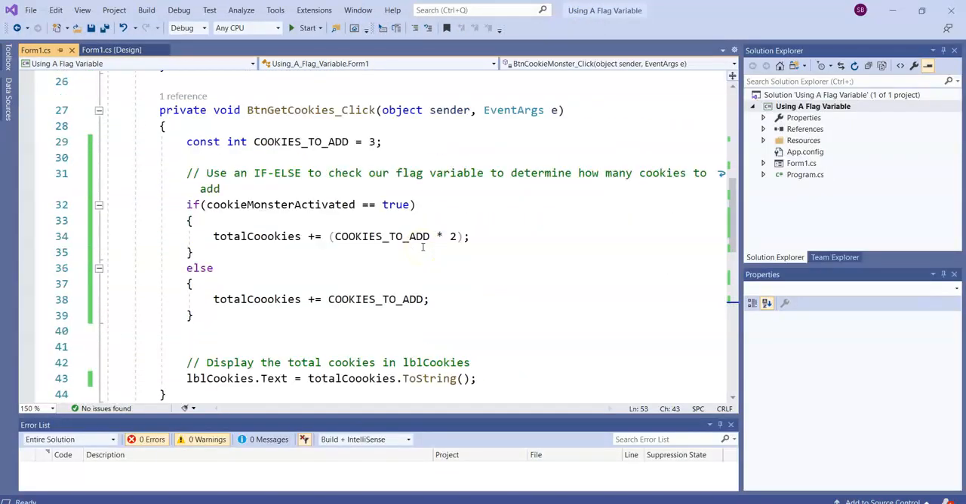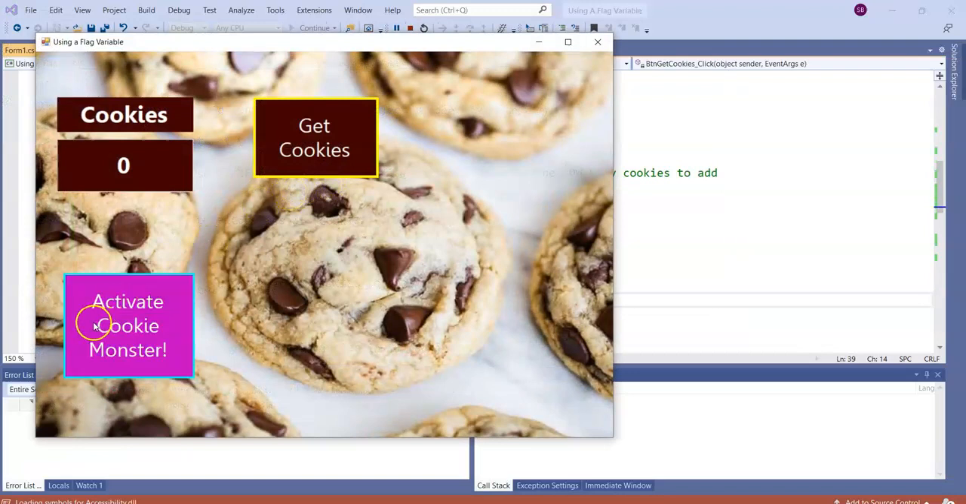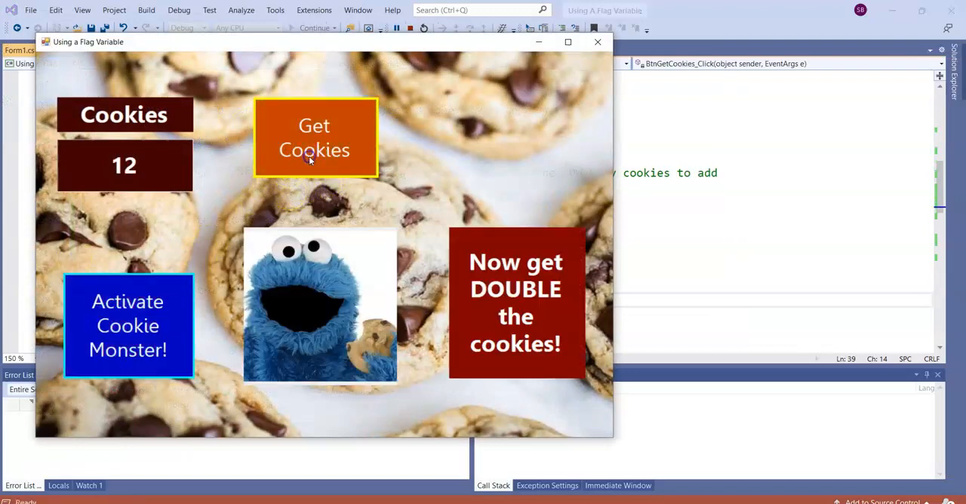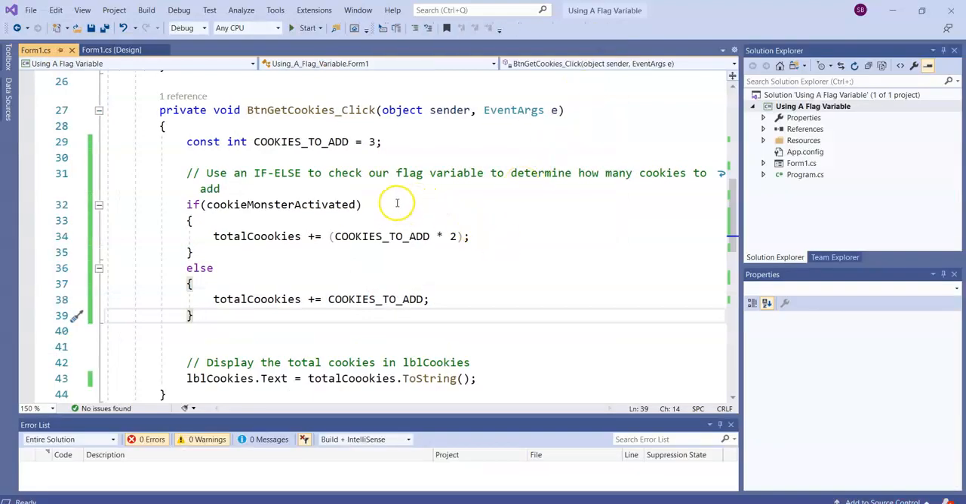Now, in this if statement, in the parentheses, we said Cookie Monster activated equivalent to true, but we can actually eliminate that equivalent to true and just say Cookie Monster activated. Visual C# will assume that means to check to see if it's true. And it reads very easily. If Cookie Monster activated, then we should get double the cookies. And there we are, getting 6 every time. We gave that variable a really good name, so as I said, it reads very easily.